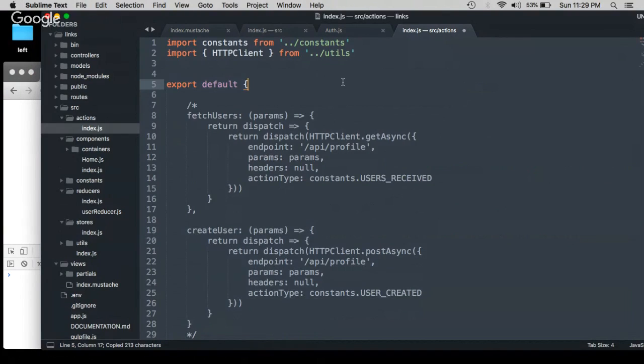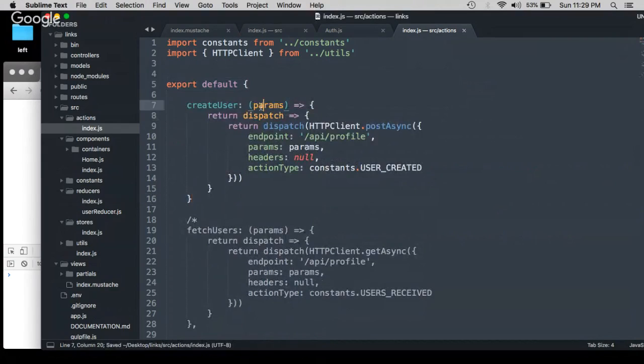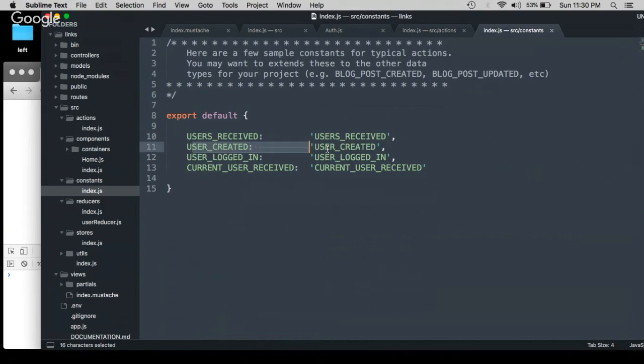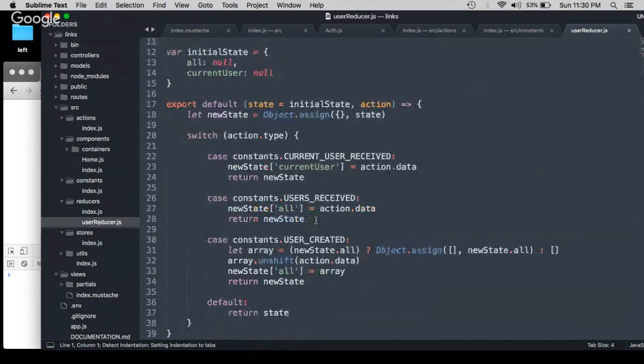So let's go ahead and grab that, and we have the params, and we already have the HTTP client, which has a post async call. This goes to API profile. I'm going to make this a little bit different. I'm going to create a separate auth route, and then register, and then it'll call the user created constant on the way back. The user created constant is right here, and that is registered inside the user reducer.